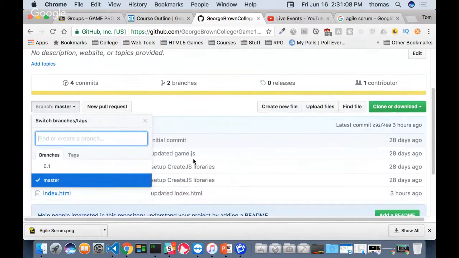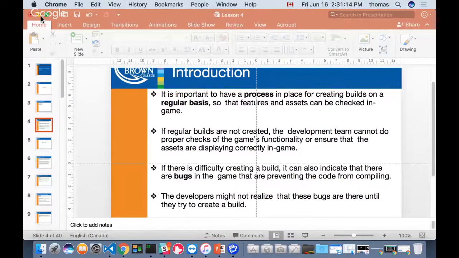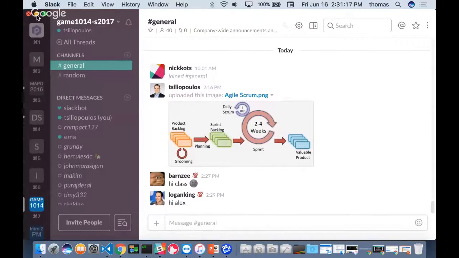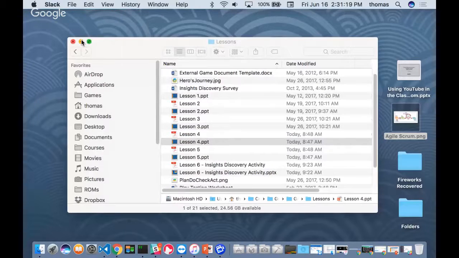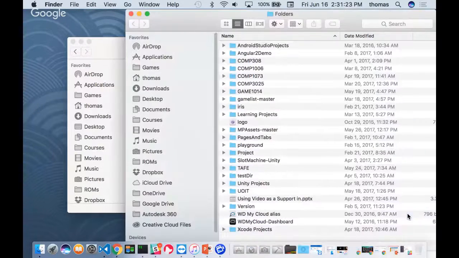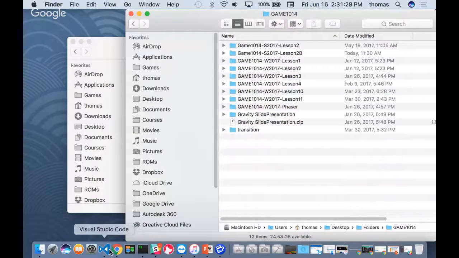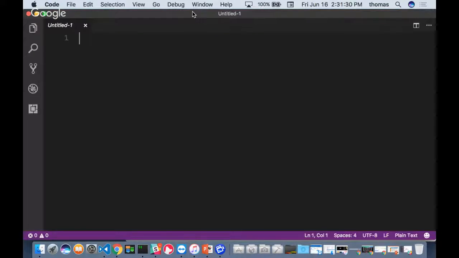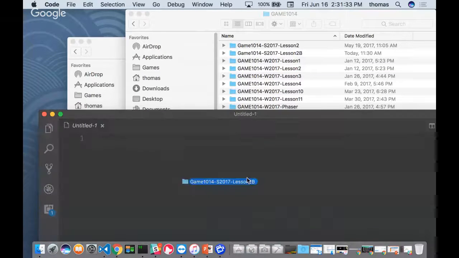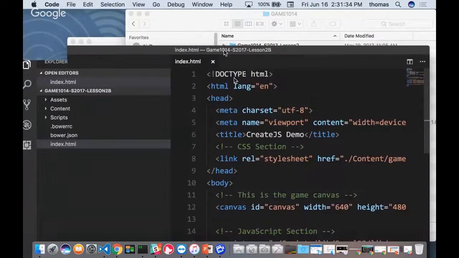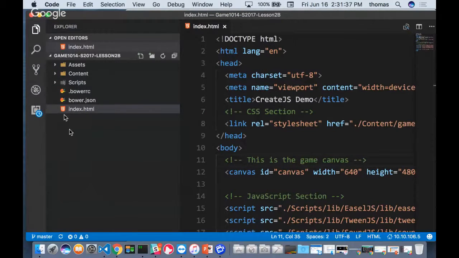I'm going to create branch 0.2. What do these branches mean? These are just iterations. These are just builds, right, that I'm going to be using. Hi, Alex. So then what I want to do is bring up my folder here. So here's my thing, and I'm just going to pull this into Visual Studio Code. Here's Visual Studio Code, and let's suppose I want to create another iteration. Okay, so another build, if you will, right?